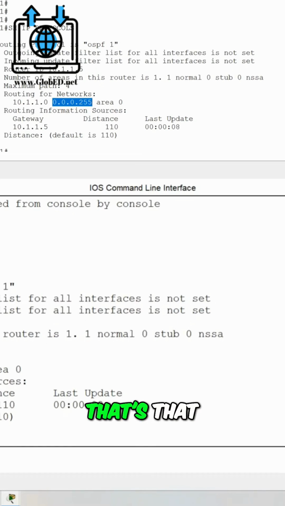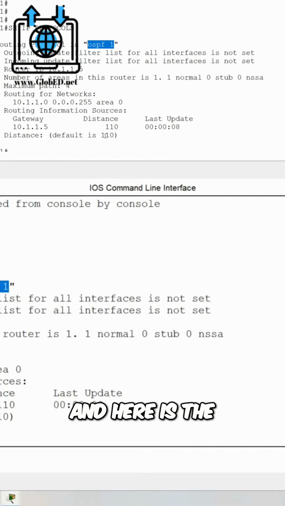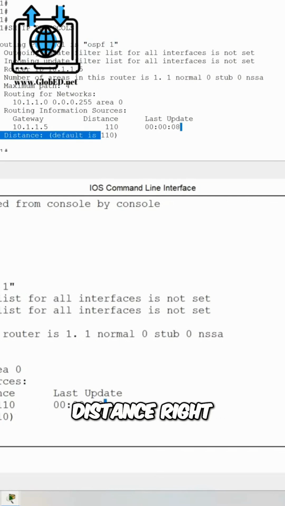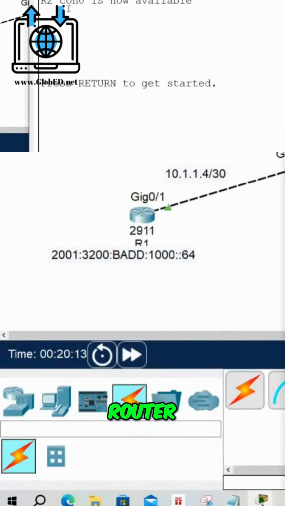But anyway, so that's that. All right. And you can see it here. You can see the router ID. Now you can manually put the router ID if you want, and Cisco prefers that you do, but we're not. Here's your process ID number that we used. And here is the administrative distance, right? 110. Let's go to router 2.